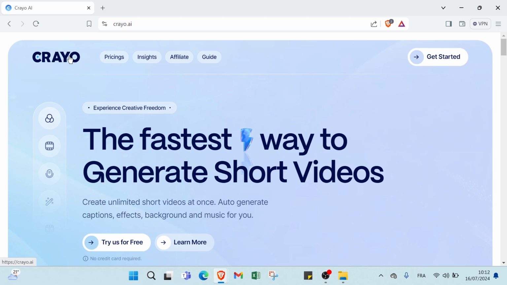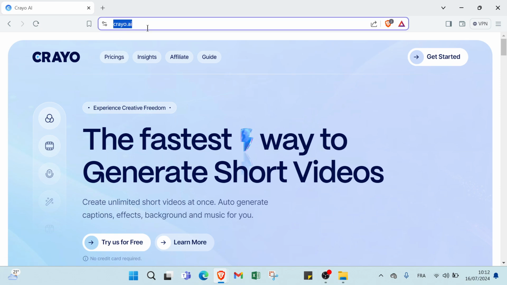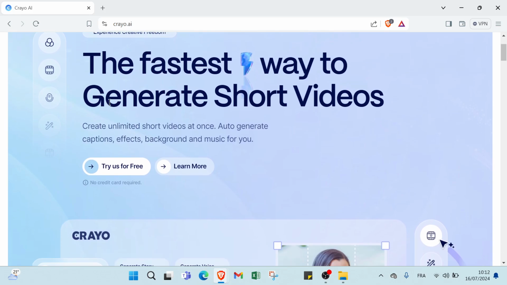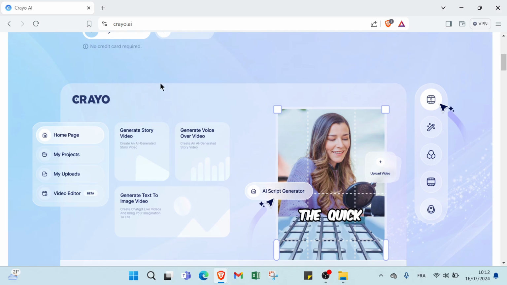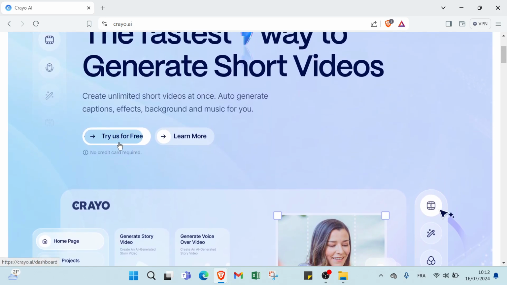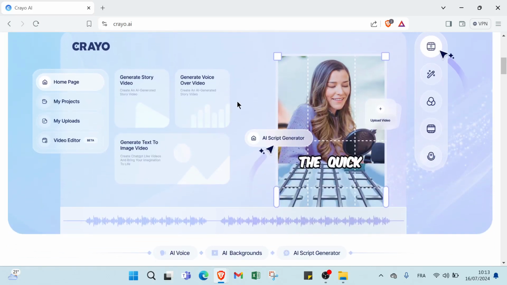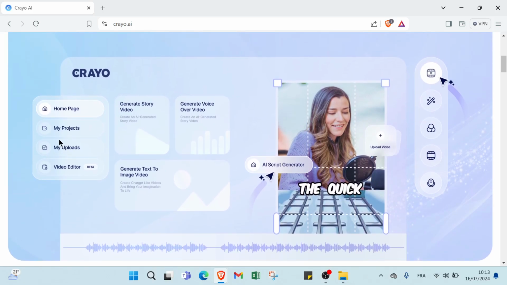So to understand more, all you have to do is open your browser and go to Crayo.ai. This is the website. As you can see, the fastest way to generate short videos. Here we have try us for free, learn more. Create unlimited short videos, with add-ons, auto-generated captions, effects, background, and music for you. Here we have the homepage. It looks like that: homepage, my projects, my uploads, video editor, generate story video, generate voiceover video, generate text to image video, AI script generator.